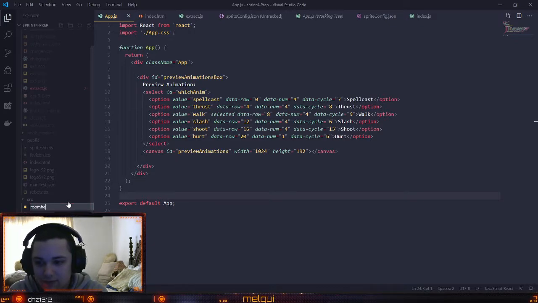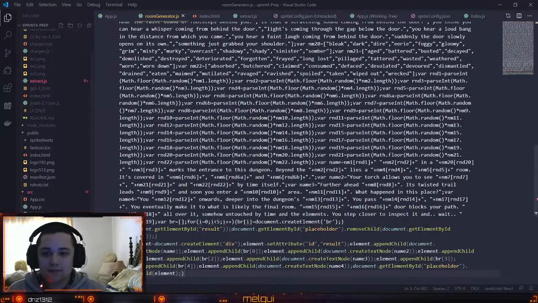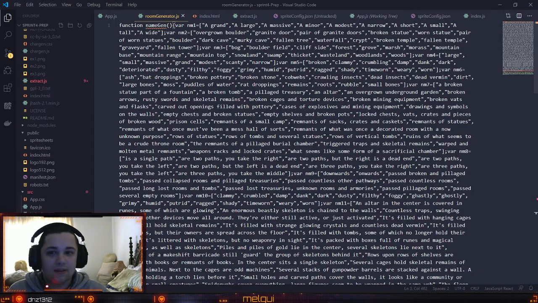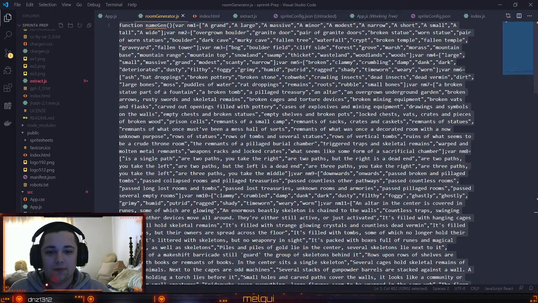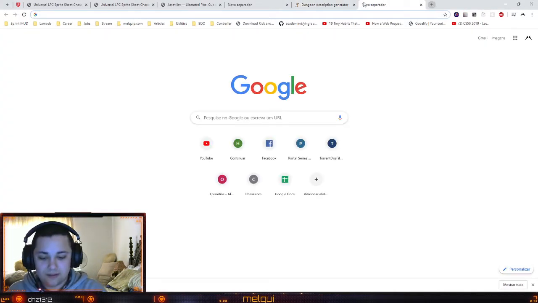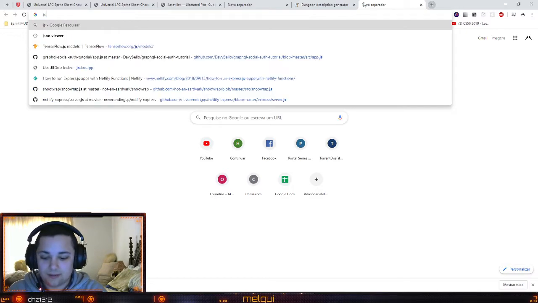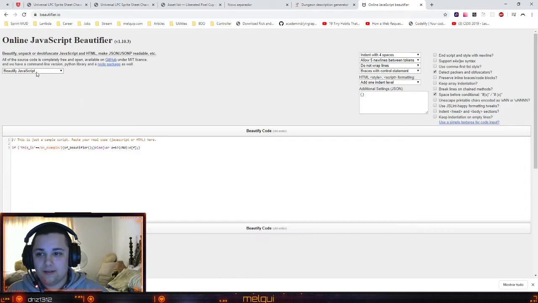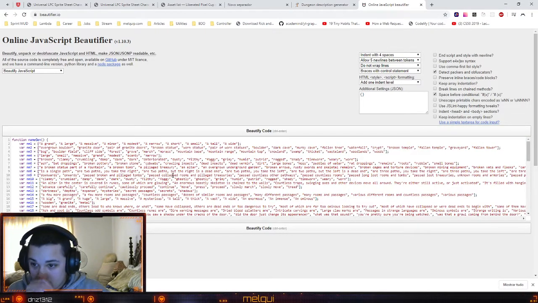Room generate JS. Oh, that's a lot. Okay. Yeah, I probably need to do a JS beautify thing. There we go.